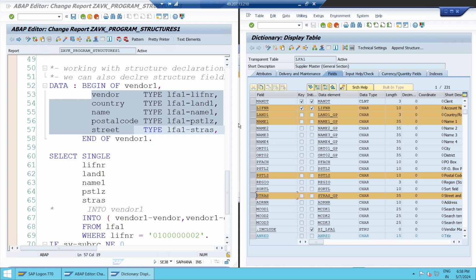While declaring the structure fields, we have to follow the table's field sequence. That means it should be in an ascending manner. What is the meaning of ascending? See, land one should always be after vendor. That means your country should be written after vendor only. You cannot go the opposite way.